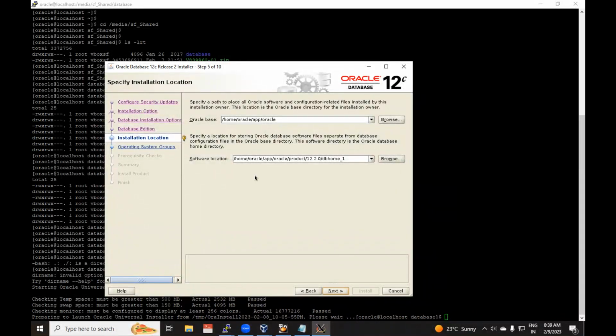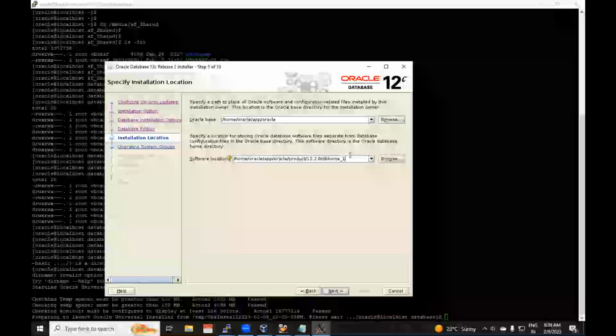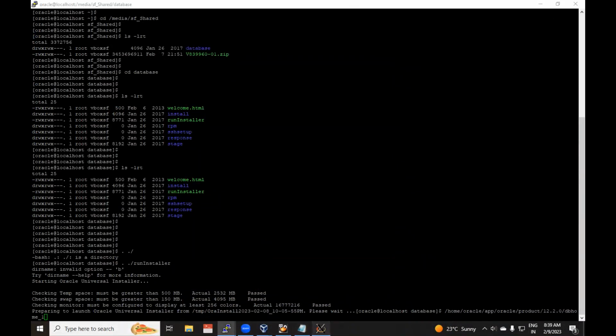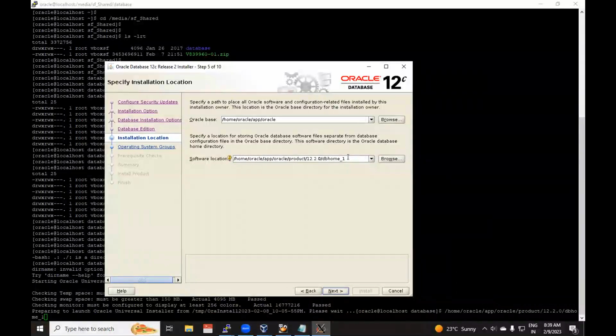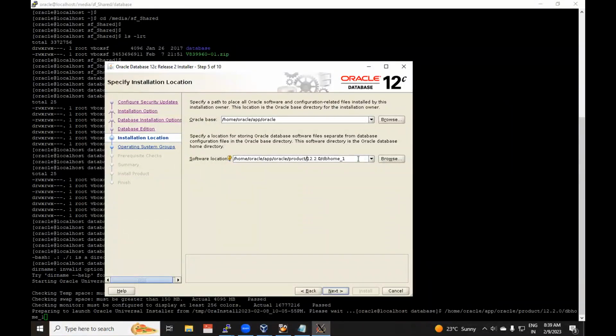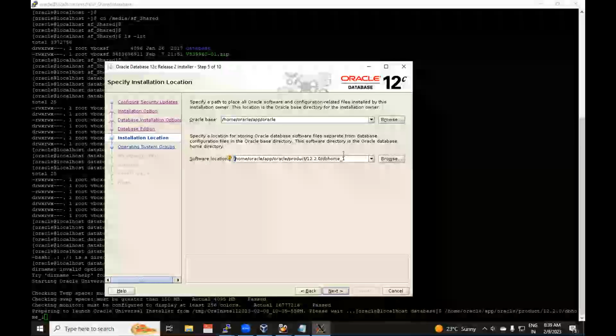So here, Oracle base location, it will create Oracle software location. This is called DB home. Okay, you can note it down in your notes. This location, Oracle home location. You just copy. Let me copy it. Okay, let me note it down. Okay, later we can see.